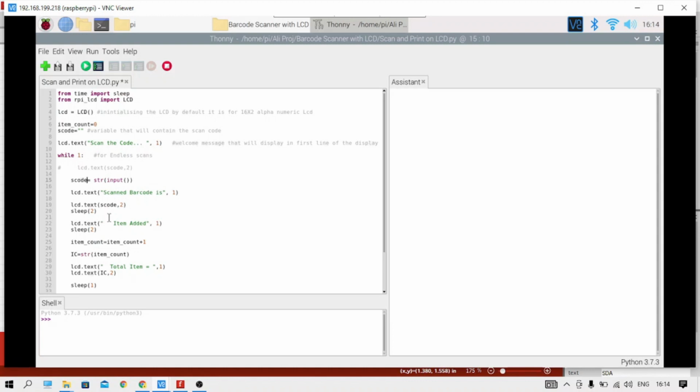With a sleep of 2 seconds, the item added will be displayed on the first row, and with a sleep of 2 seconds, the item count will be increased by 1. So initially it was 0 and after getting into this loop, the item count will increase as the number of scans increases. This item count number will then be converted into a string with the help of this typecasting function, and with the help of it you can see here lcd.text, the total number of items will be displayed, and IC is responsible for storing the data, and with a sleep of 1 second the function will again run and scan the items.